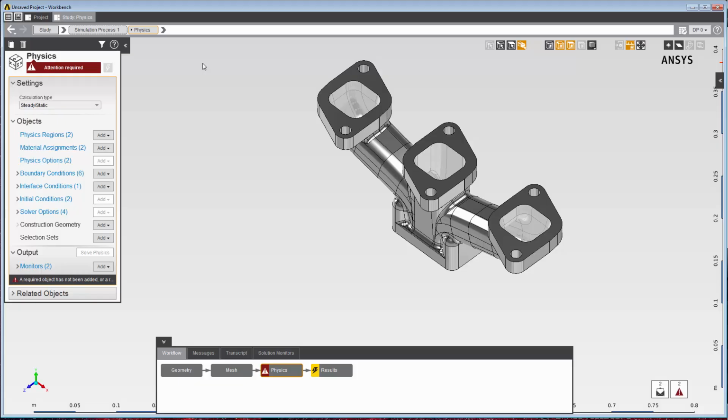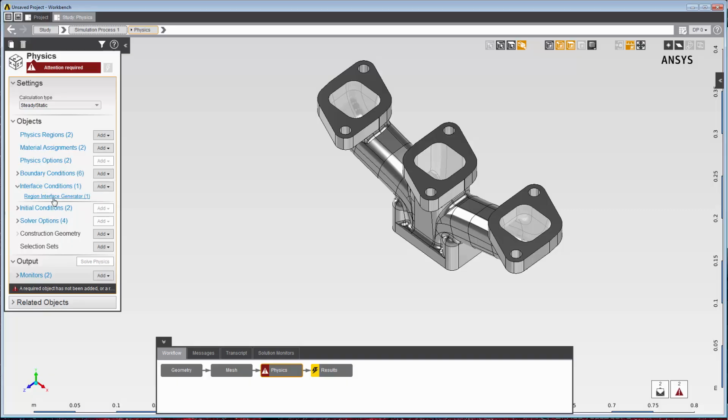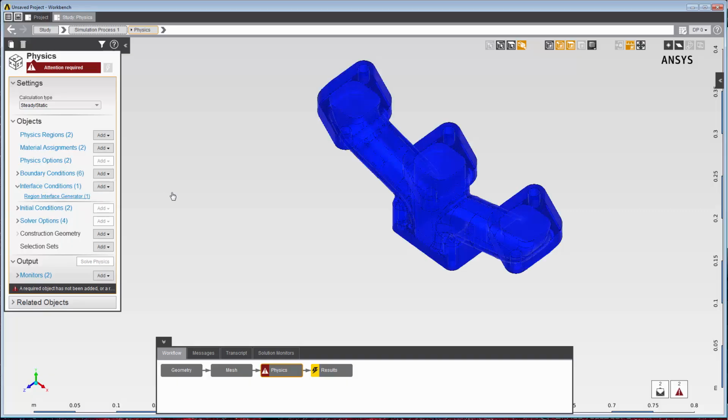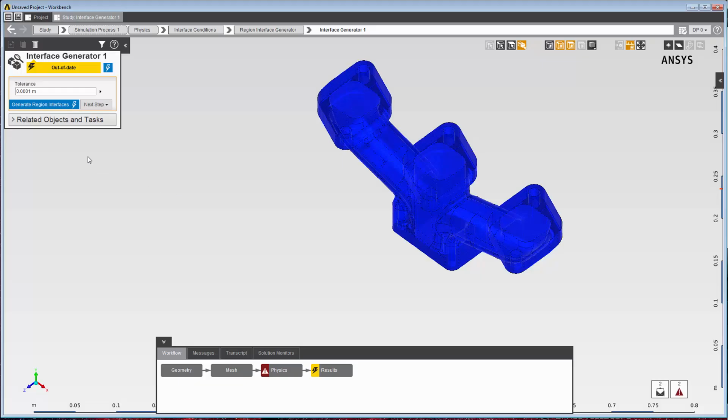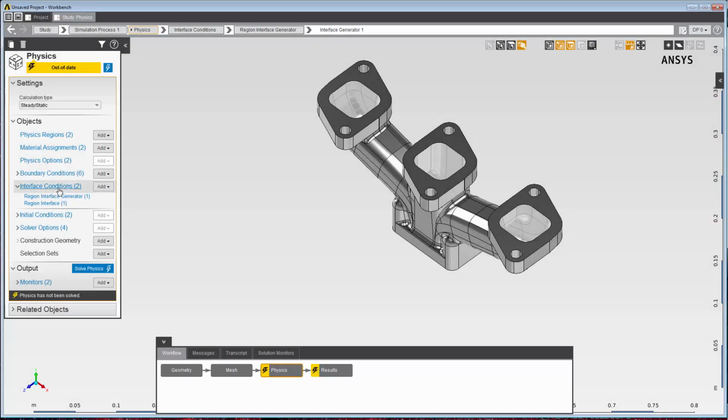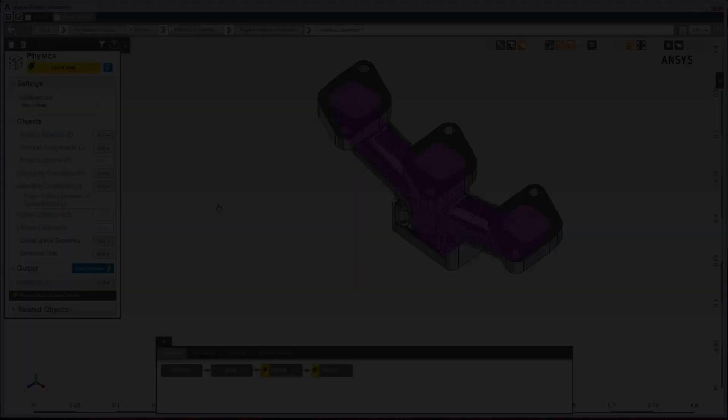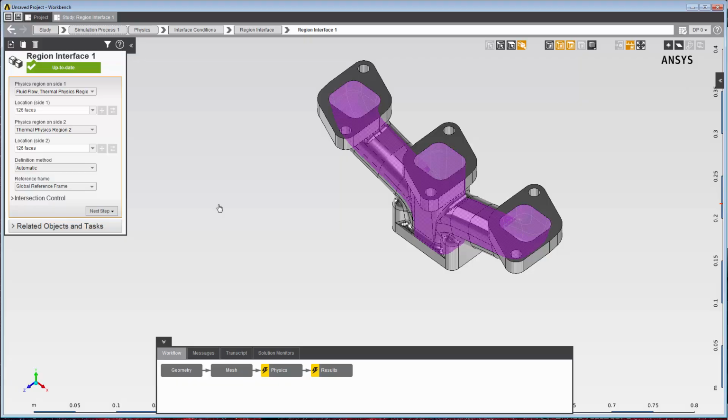Working with multiple physics regions requires that a region interface be defined between any 2 physics regions. The template has already defined a region interface generator that, when generated, creates region interfaces between the fluid and the thermal regions. In this case, it will generate a single region interface object. I'll review the locations of the physics regions on each side of the region interface.